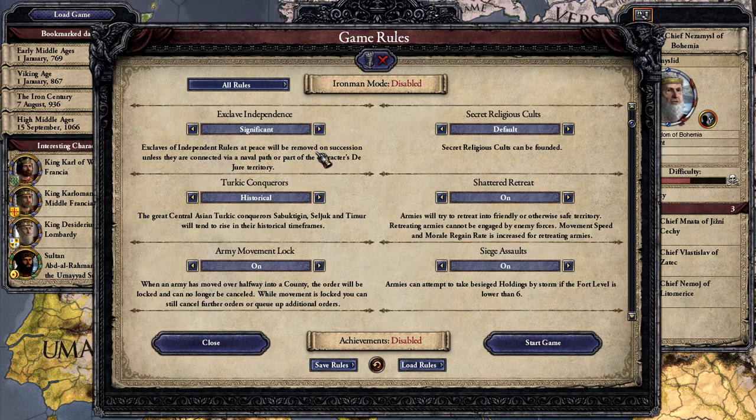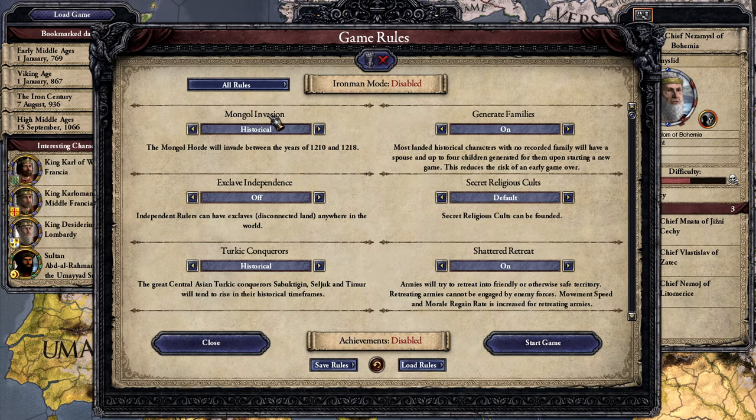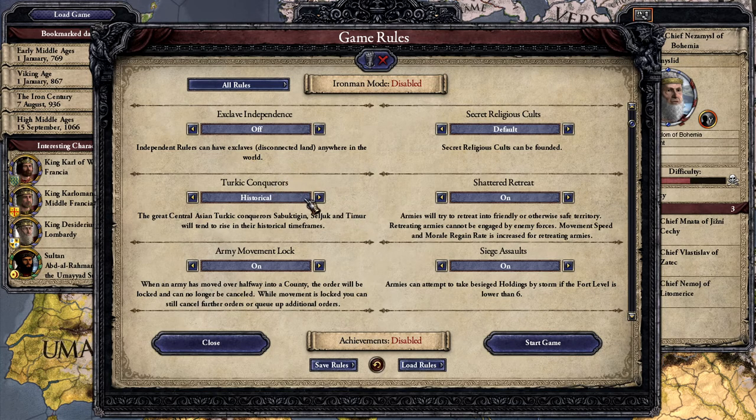For increased difficulty, you can adjust it, for example, so that you need a naval part, or it must be part of your character's de jure territory. Secret religious cults. Well, those are secret religious cults. I don't really know what to say about it. They are just more fanatical than anyone else. Turkic conquerors, same as the Mongol invasion, but from Turkey.